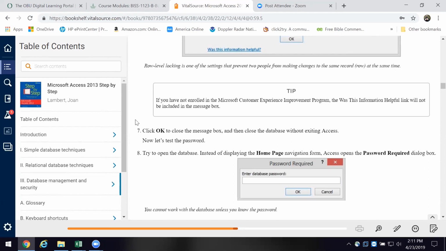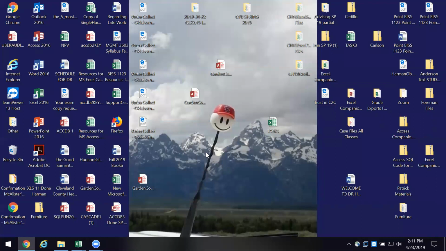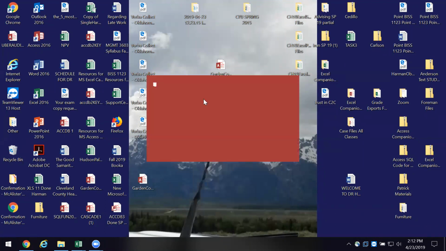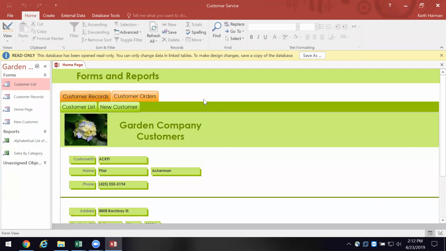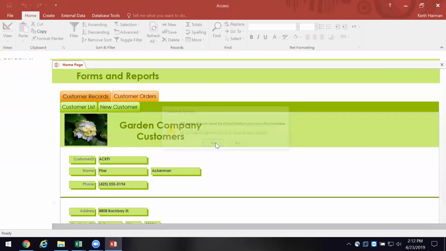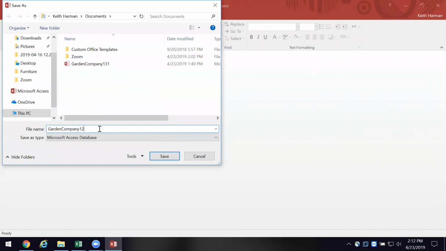Now, the one thing in there that is kind of intriguing, and I want to show you because it introduces you to a multi-user environment, is the database splitter. So I'm going to go down here, and I've got Garden Company. What have I got this thing, what do they call it? Garden Company something. All right. And okay. All right. And I'm going to call it Garden Company 12 7. I'm going to put it on my desktop.